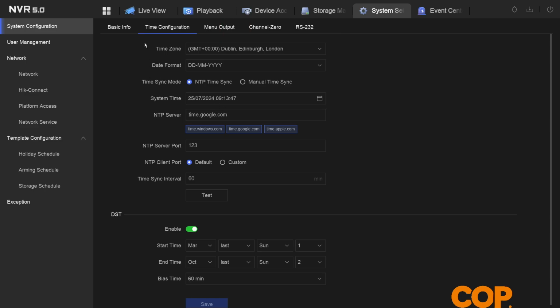So then if we give that a save, we can still see there it says 9:13, but if we leave the page and come back, there we are, 10:14:35, which is the time as of now.